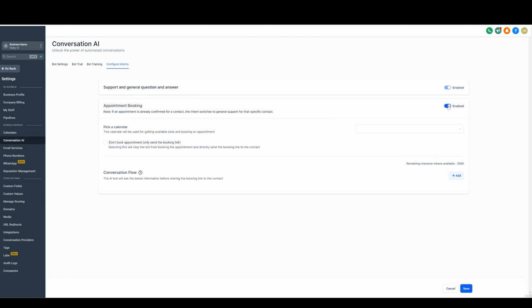And so we can enable appointment booking, and then we can select from our calendars. So in an earlier video in the training, you learned how to set up your calendar. Once you set up that calendar, you'll be able to select from your different calendars here, and you can say, all right, I want the bot to book my appointments with these leads onto our business booking calendar. And then you could also have the bot only send the booking link. So the bot can say, after they've had a conversation, would you like to book? The person says yes. The bot will send them a booking link.